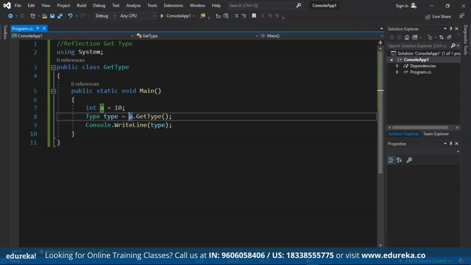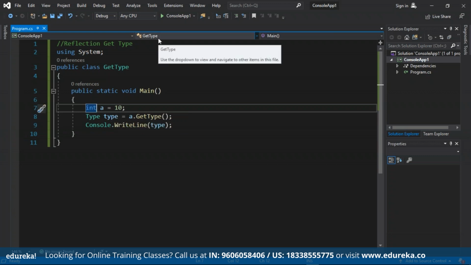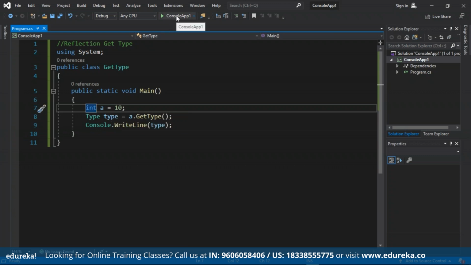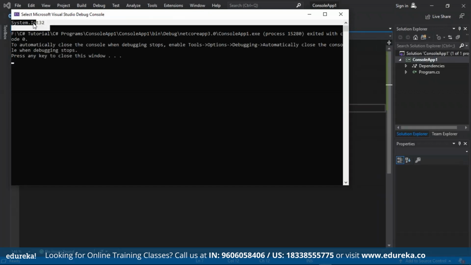Let us execute the first type in reflection, which is GetType. So this particular example is based on GetType. Here I provided the variable a, which stores the value 10. Then we are trying to get the type of a, and we'll be printing the output. Now let's execute this program and see the output. You can see the system has provided the type as Int32.